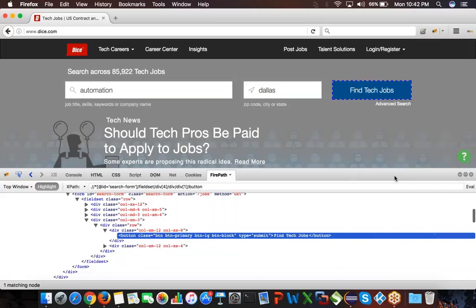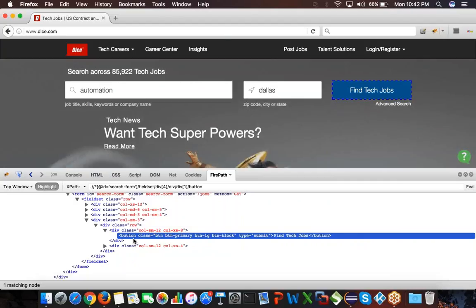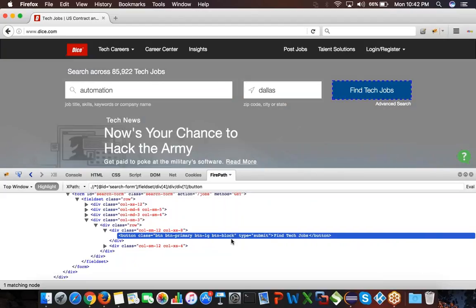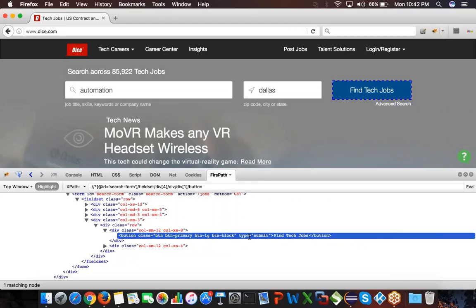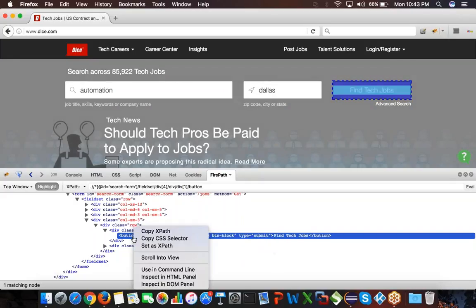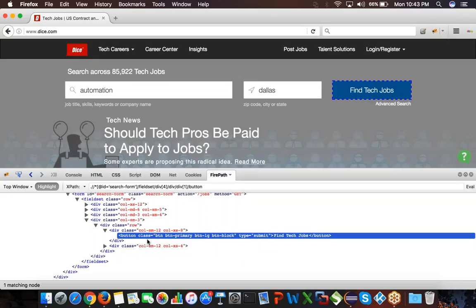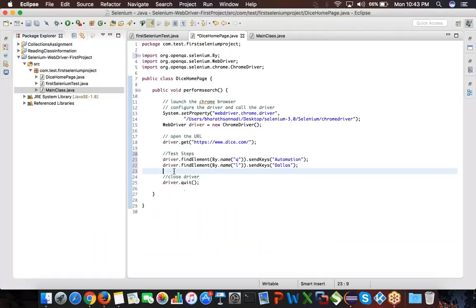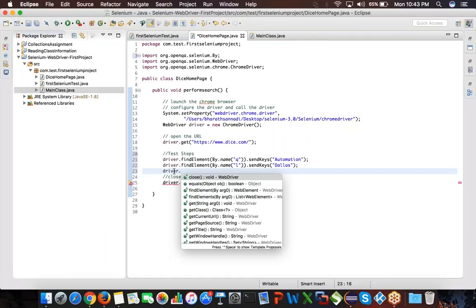Right click, inspect element in FirePath. If you see, it's a button. It doesn't have any ID, and it doesn't have any name, correct? So nothing is present, there is no name, no ID, just class is there. Either you can use class, or pretty much anything. So let's take CSS selector. I'm just taking it for an example. You can use class name or anything. So you can use driver dot find element.